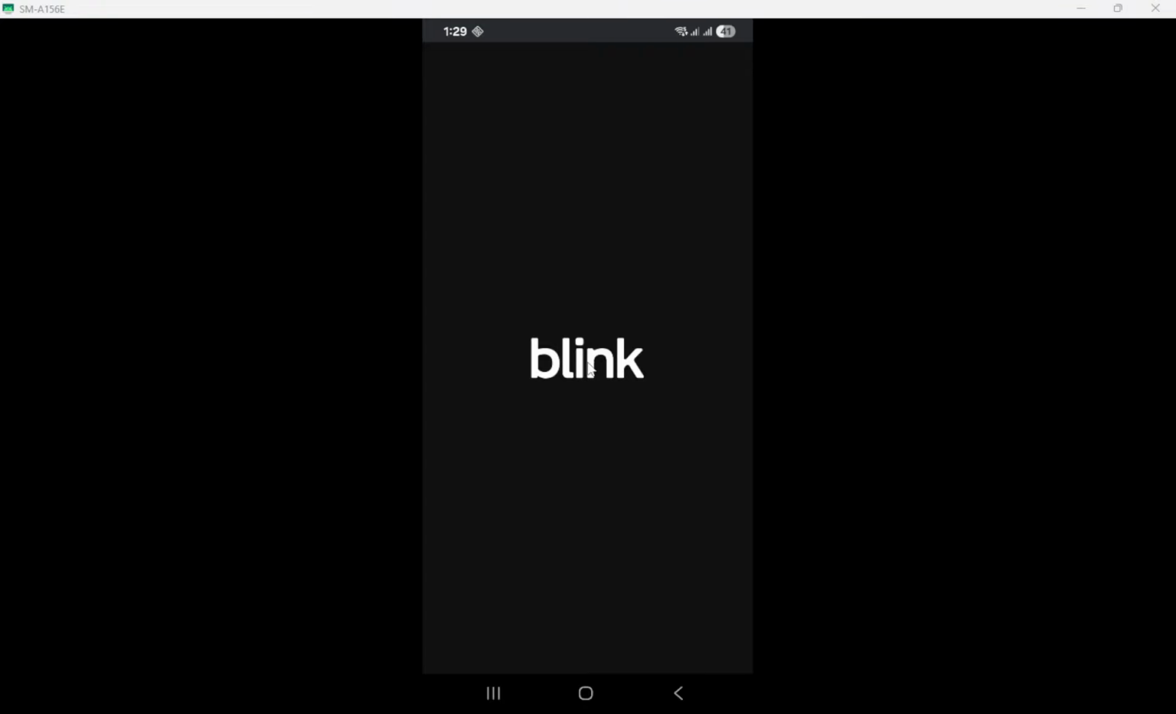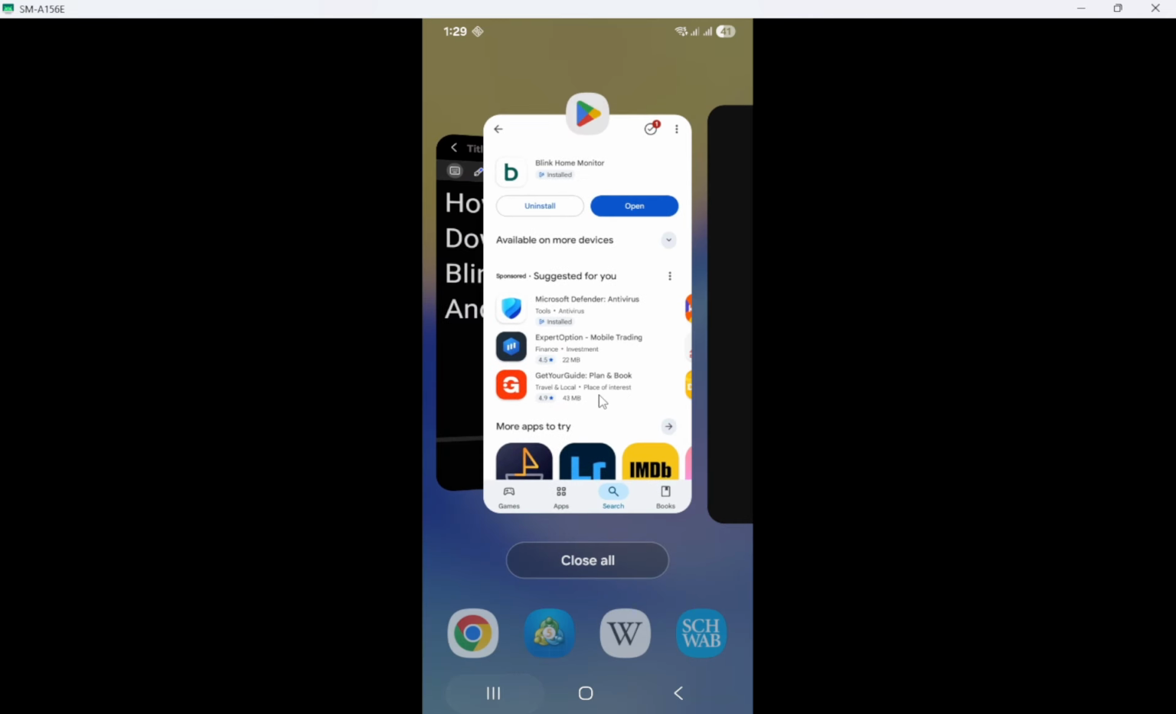Open the Google Play Store, search for Blink Home Monitor, tap the correct official result, install it, and open it. Stick to the official listing, and you'll be set up safely in no time.